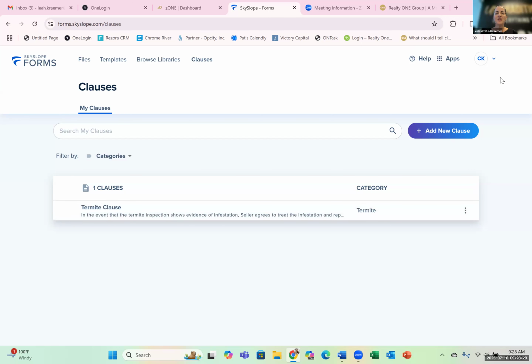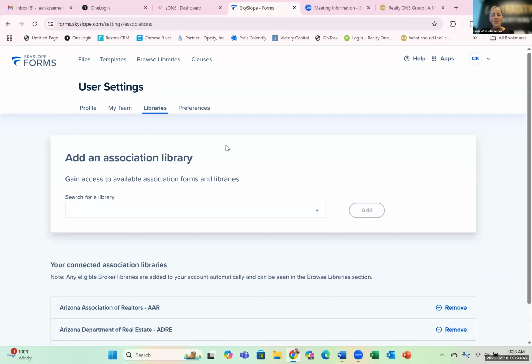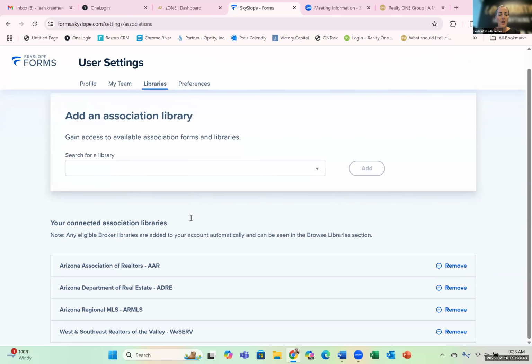One other thing I forgot to mention, and I apologize, this is a little disjointed. Before you get too far, you need to make sure that in your libraries, so you go up to your little profile circle here and go to your libraries. Make sure you have libraries. Otherwise, all those documents that we've been discussing, they're not going to pop up for you.